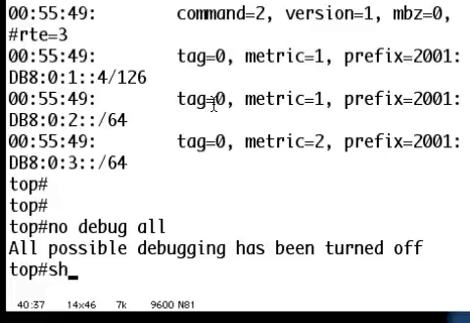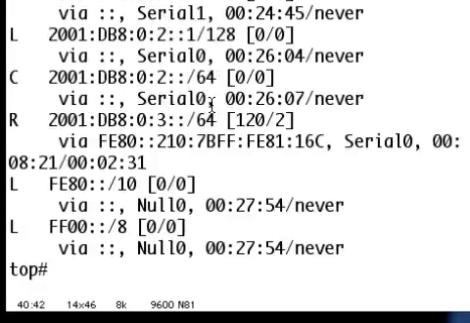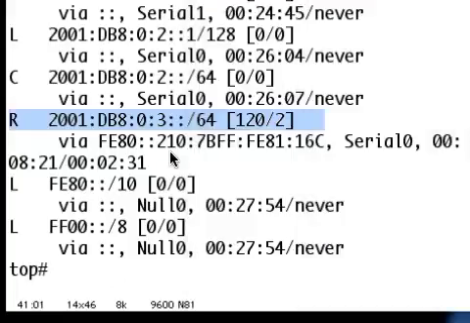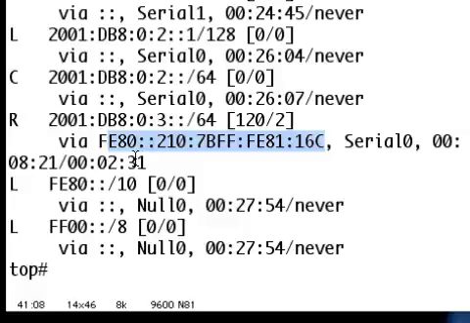Okay, and now if I do a show IPv6 route, you can see I have one RIP route in my domain. All of my routes in the top router are directly connected, except that the middle router is sending us this subnet. So I should have a RIP route for subnet 3, and there it is. And it has my next hop, which is a link local address, and it's a serial interface.